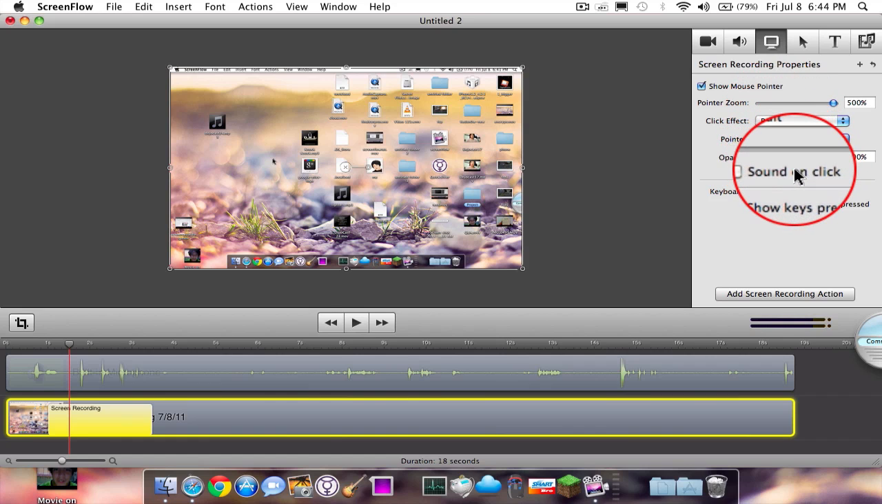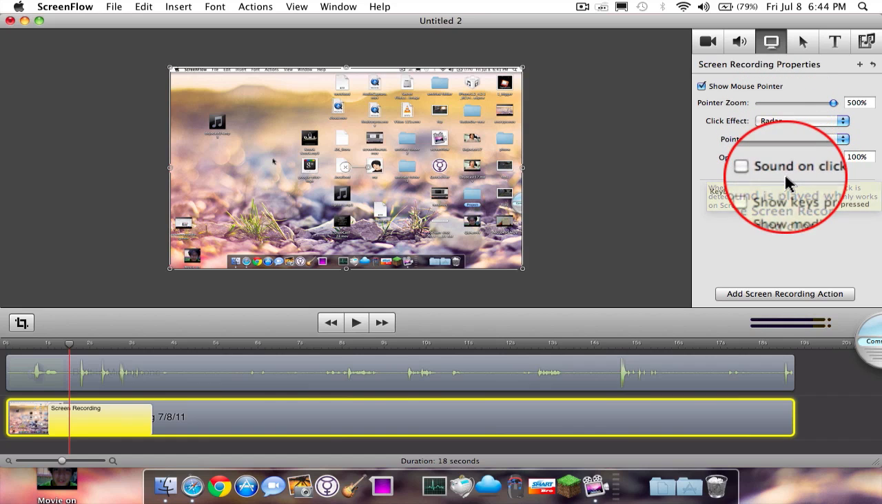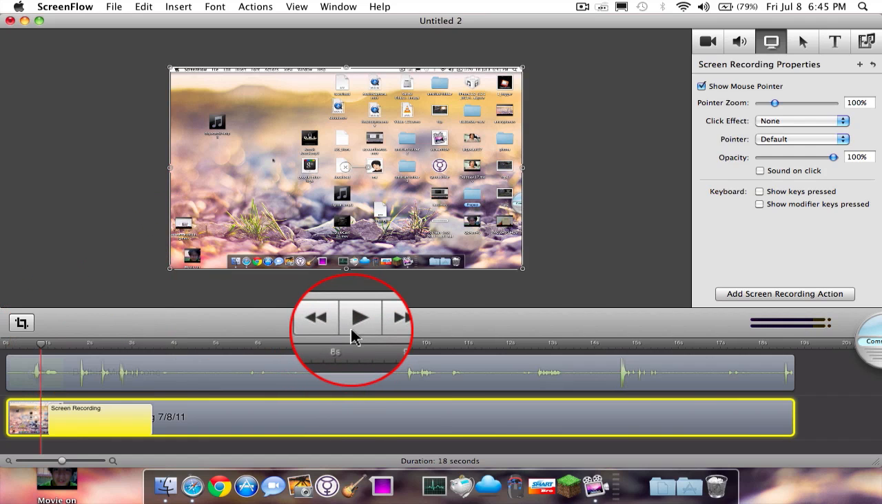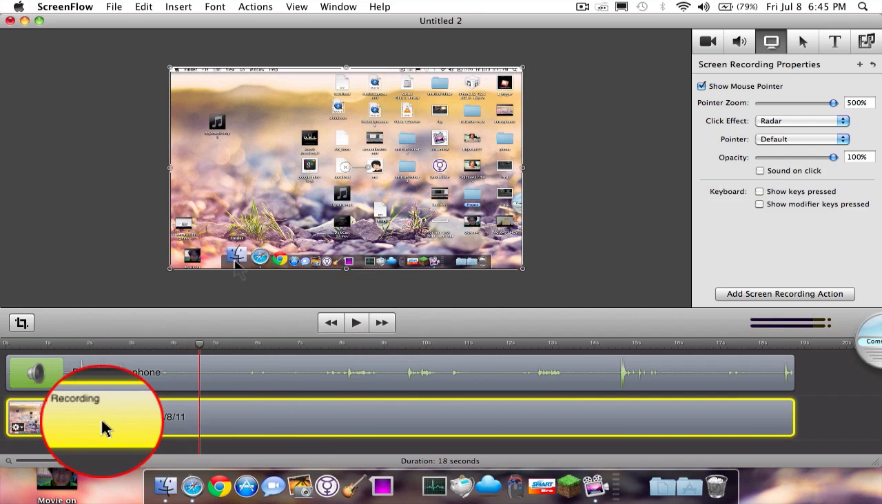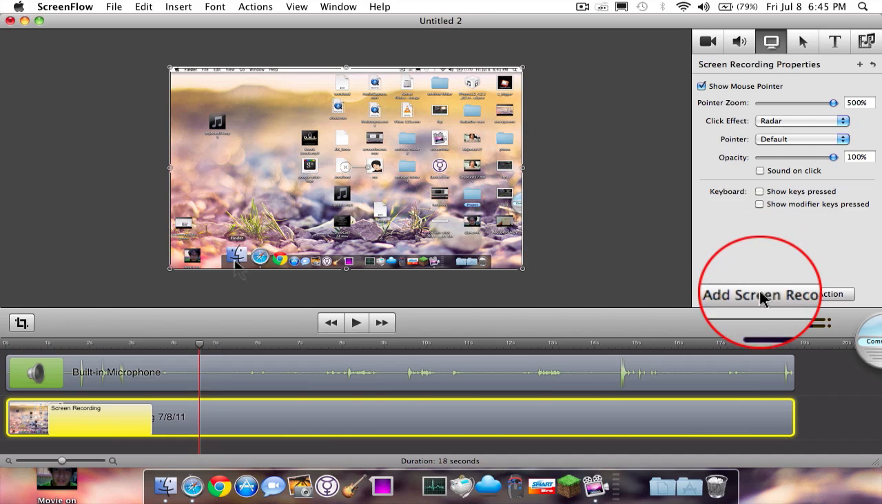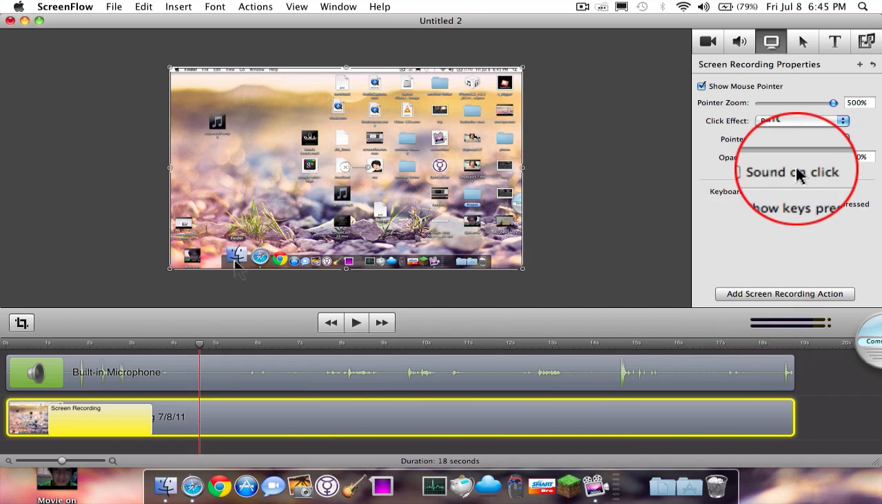And I have that opacity, and you can also add a sound on click option, so you get this little sound effect, but I'm not going to do that. So you're going to see here in the beginning of the video, and gradually I'll get bigger with the effect as you, again, span that yellow overlay. Now you can do that, again, specifically for certain parts by adding a screen recording action, or to the whole timeline if you don't add an action at all.